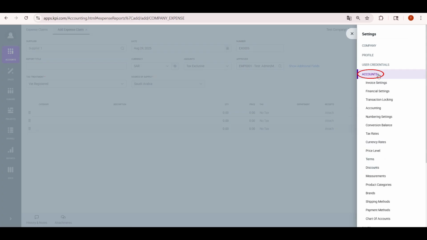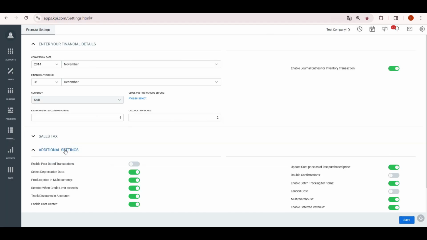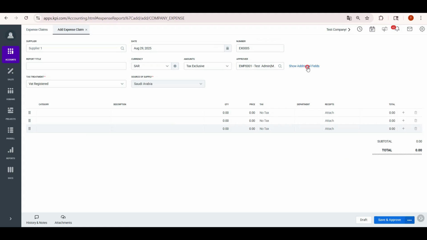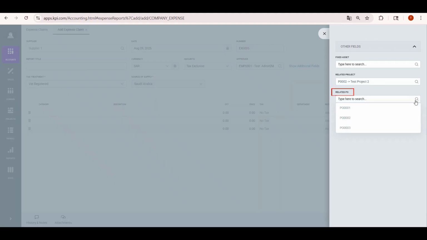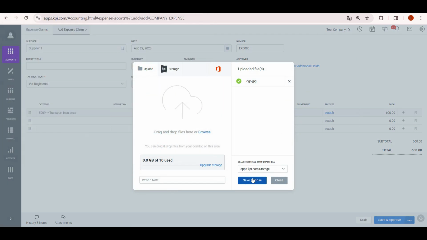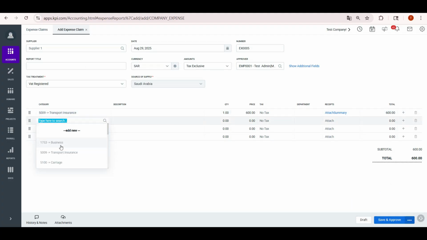If, in Settings, Account, Financial Settings, you enable the landed cost option, then in the Show Additional Field section, a field called Related Purchase Order will appear. This allows you to add extra expenses to purchase orders. Select a category, enter the cost details, and attach the necessary files. Multiple categories can also be added.